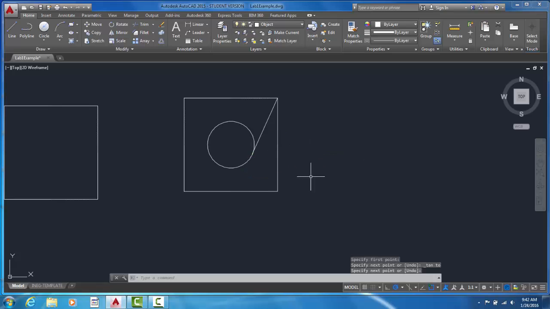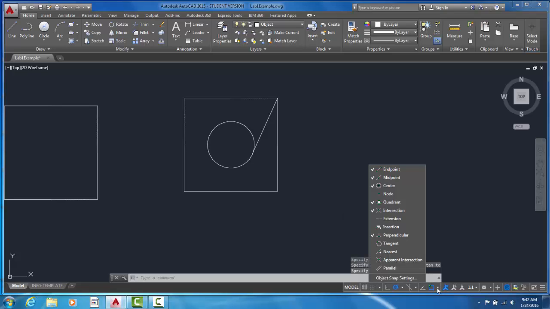If you're going to be using tangent a lot, it might be a good idea to come down here and actually turn it on. When you're done using it a lot, come back down and turn it off. Again, there's no right way, no right set of object snaps to have on. It really is up to you, your preference, your drawing style.